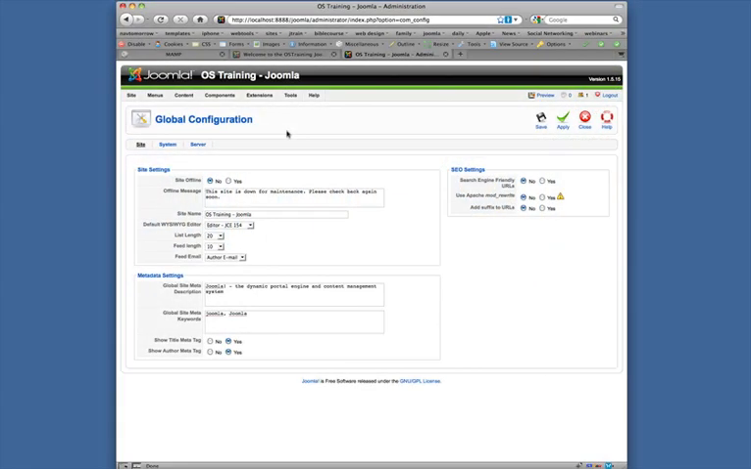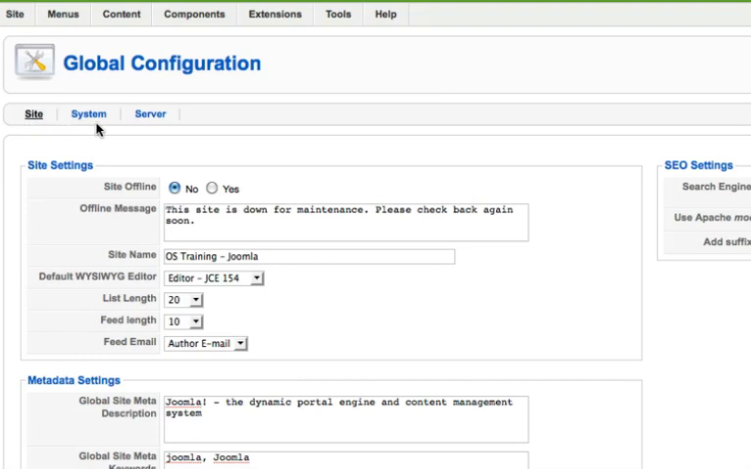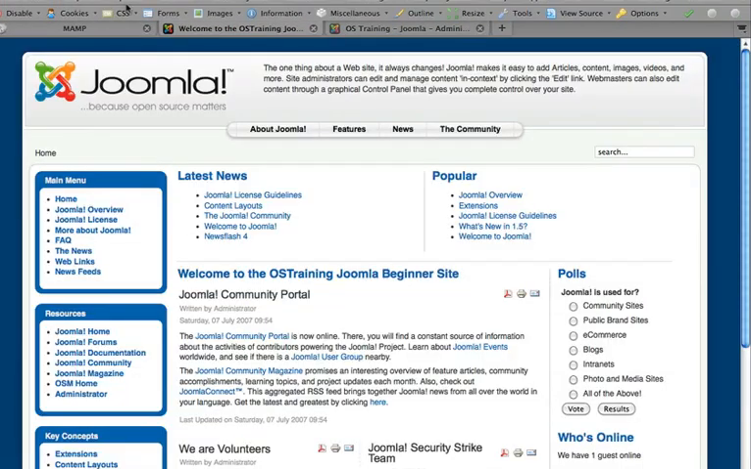The global configuration is the last selection on this menu item. In our global configuration file, we have three main settings: site, system, and server. To take your site offline, just click Yes. Change the message. Click Apply just for fun.